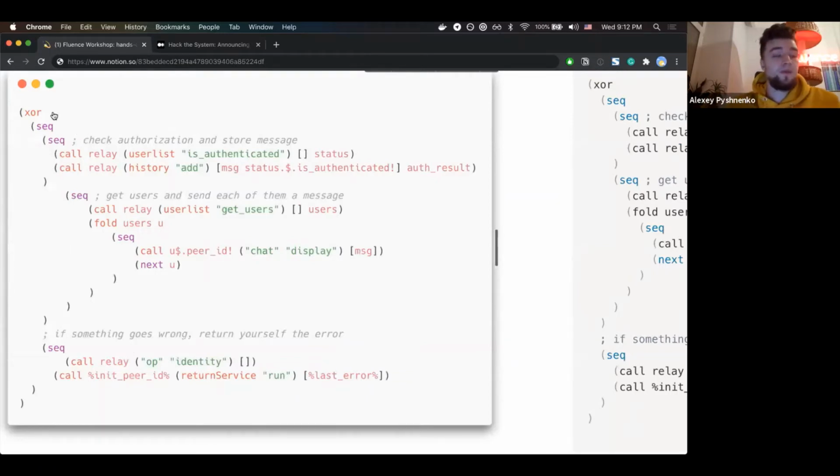This script tells the network to go to some node called relay, call some service called user list, and check if the current user that sent the script is authenticated, and the result of that authentication is put into variable status. So this call here is really a function call. You call function is authenticated on service user list, which is hosted on the node relay, and you put the result in the variable with name status.